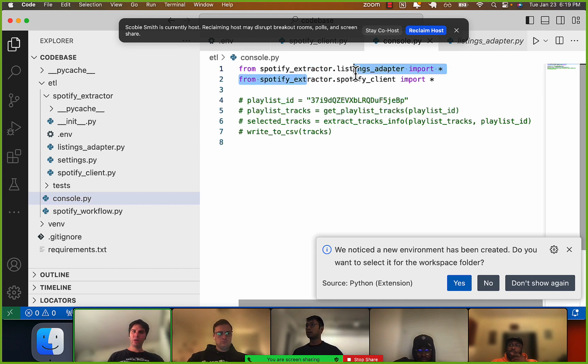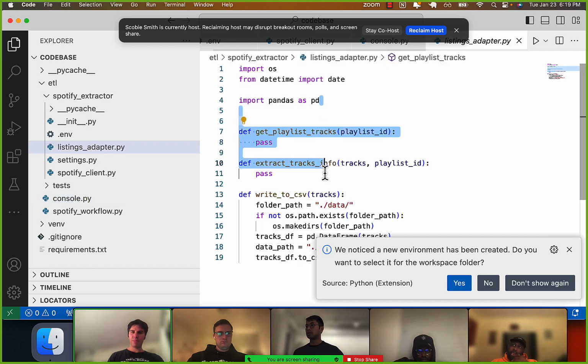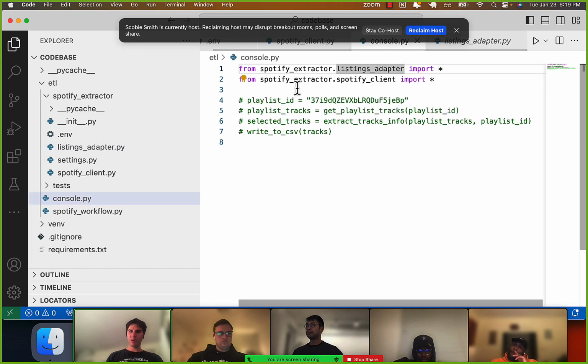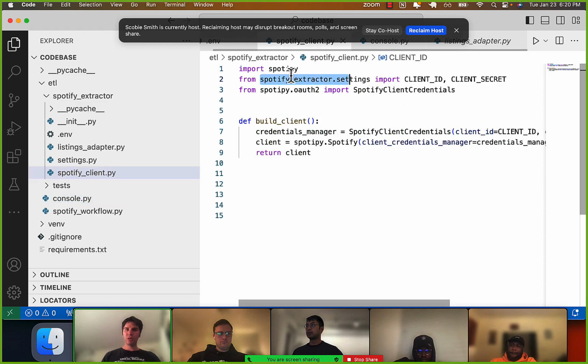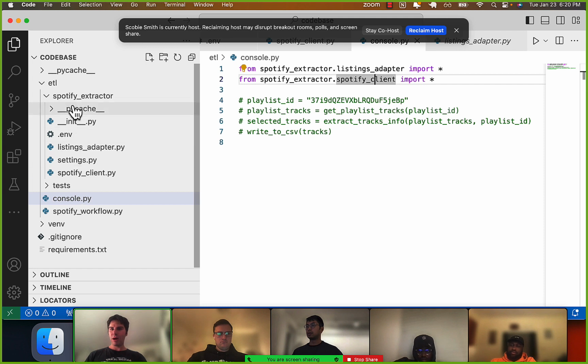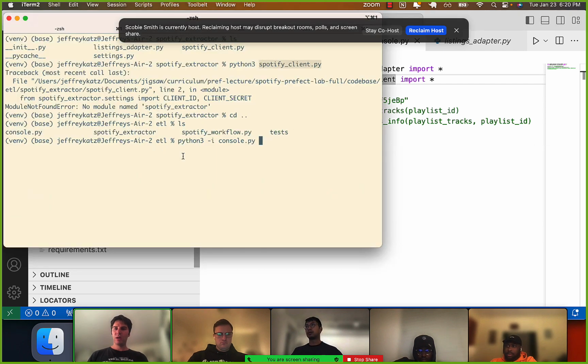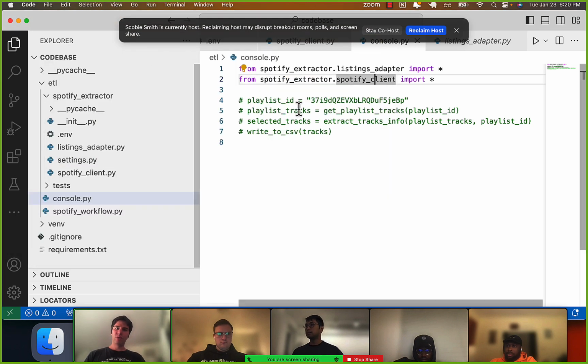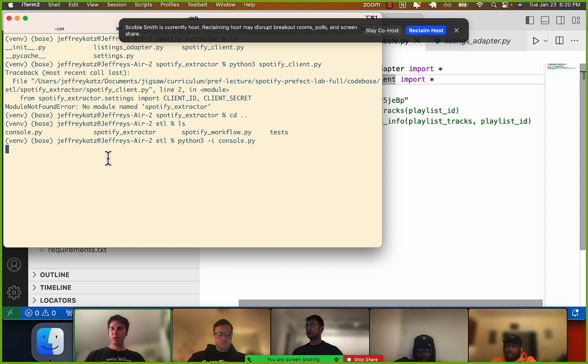So this will import stuff from the listings adapter. There's not much there. It will then also import things from the Spotify client. When it goes there, now all of a sudden it can see this file, right? This module. Because we're doing it from the perspective of console.py, and console.py can see the Spotify extractor, whereas this is inside the folder, so it couldn't. And now I can do python 3 -i to make this interactive, right? If I want to kind of mess around or play with the code, then I use the interactive.